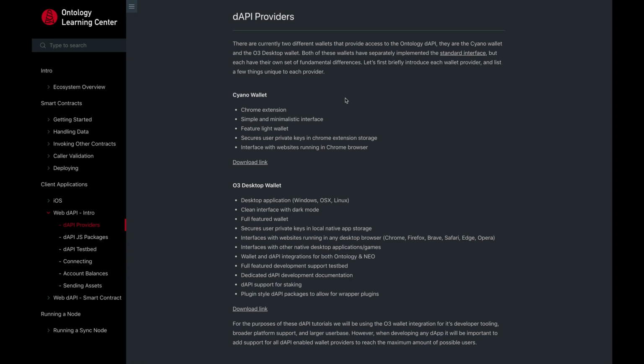First is the Cyano Wallet. This wallet is a Chrome extension that will interact with your website anytime a user is accessing it from the Chrome browser. A lot of users like this wallet because it's very feature light and its interface is very simple and minimalistic. The user's private keys are stored in the Chrome extension storage, and it allows the user to focus only on interacting with your website via this Chrome extension.